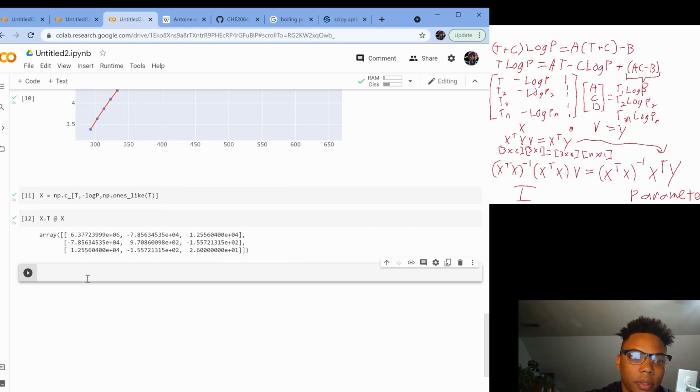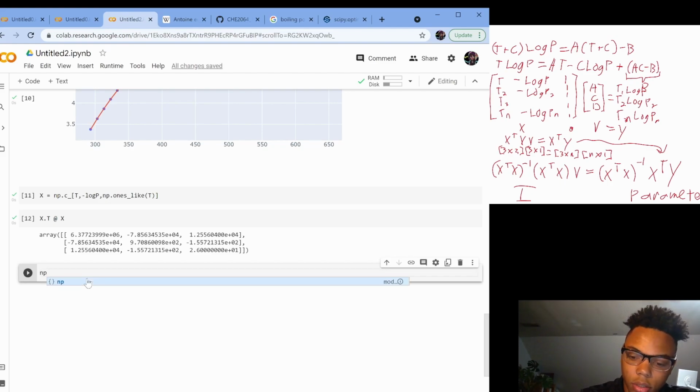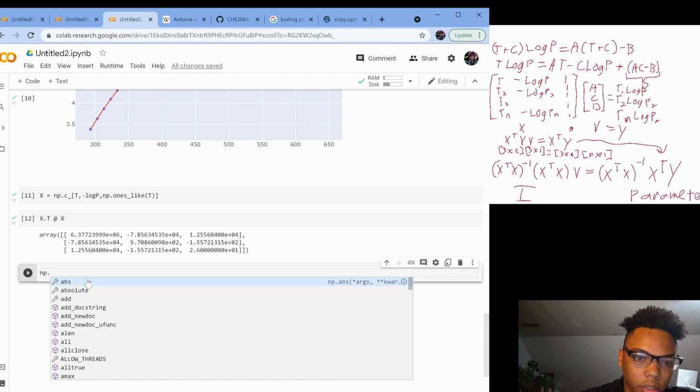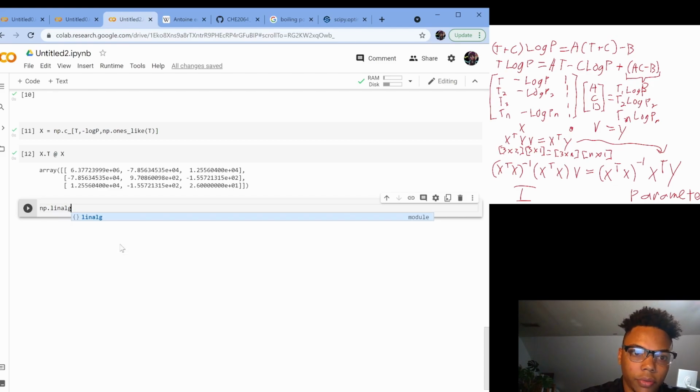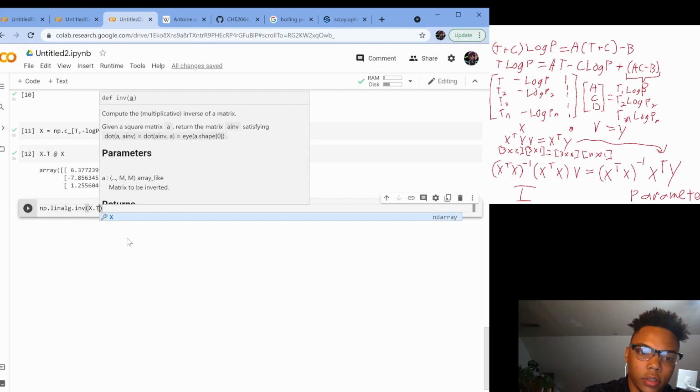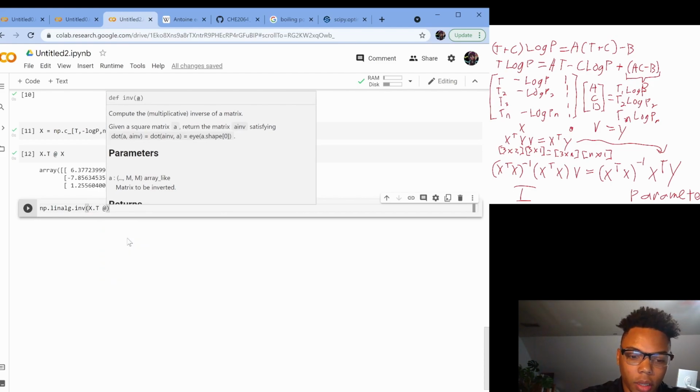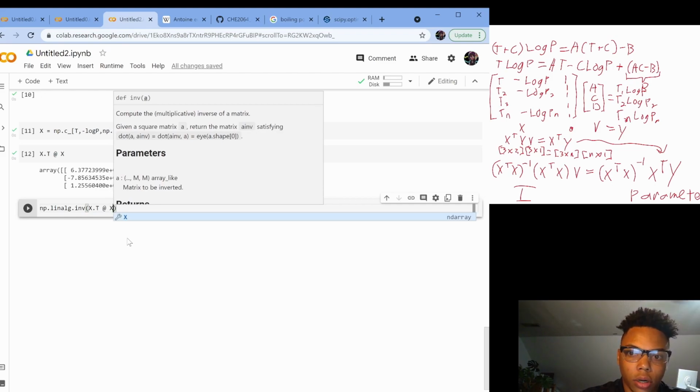So our next step is going to be putting the entire equation under the x transpose identity and multiplying both sides by it. So how we do that is np, so the dot, that's dot, so we can multiply by the inverse. X.T @ x. Now this is this side right here.